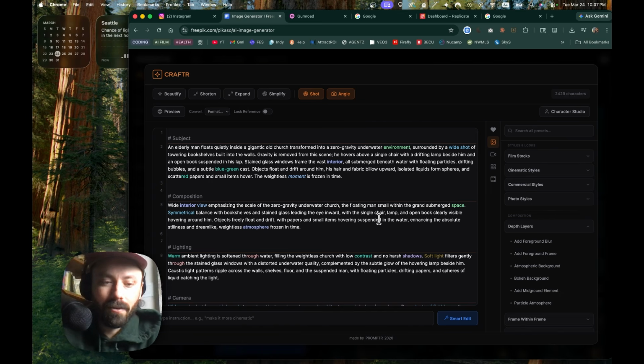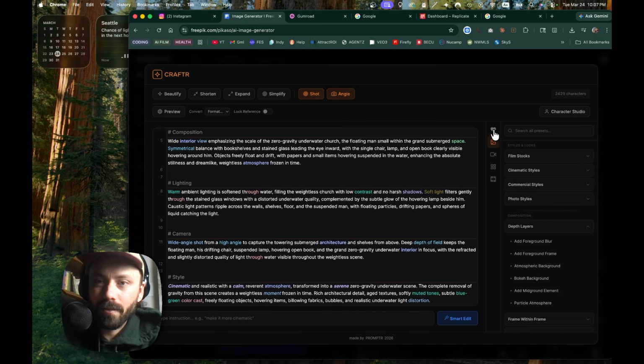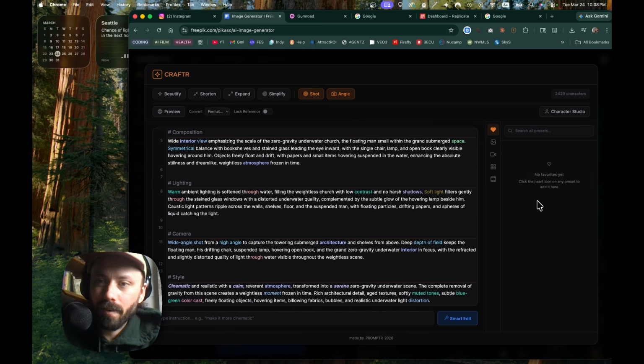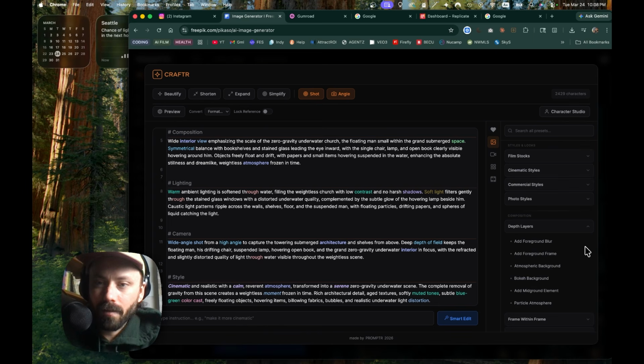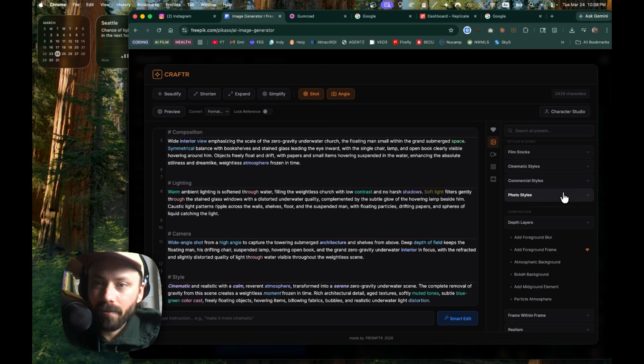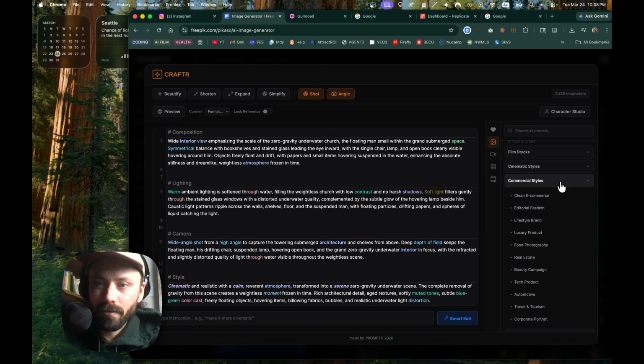Generate. Can you just like undo? That's unfortunate. What is this? Oh, you can favorite your favorite presets. Okay, sweet. I'm gonna favorite that one. Pops up here. Photo styles, commercial styles. Dude, this is so freaking cool.